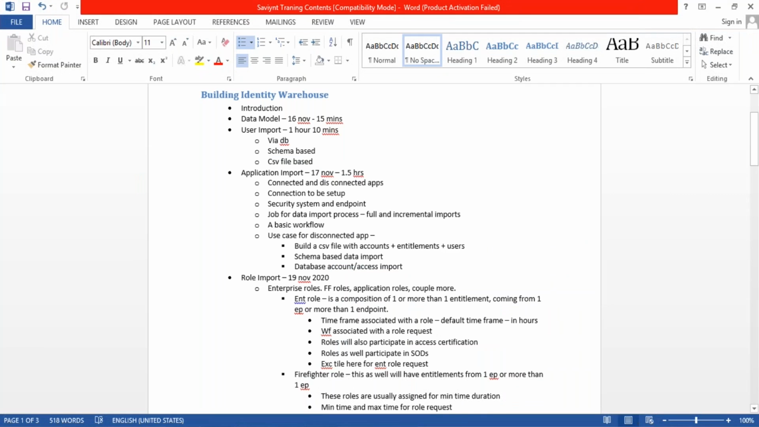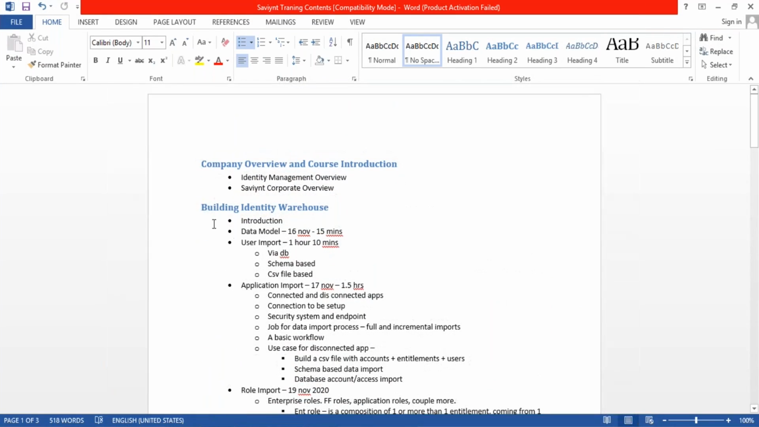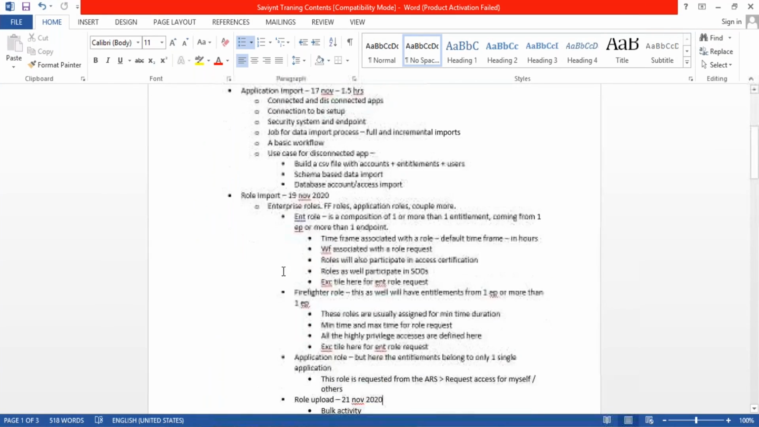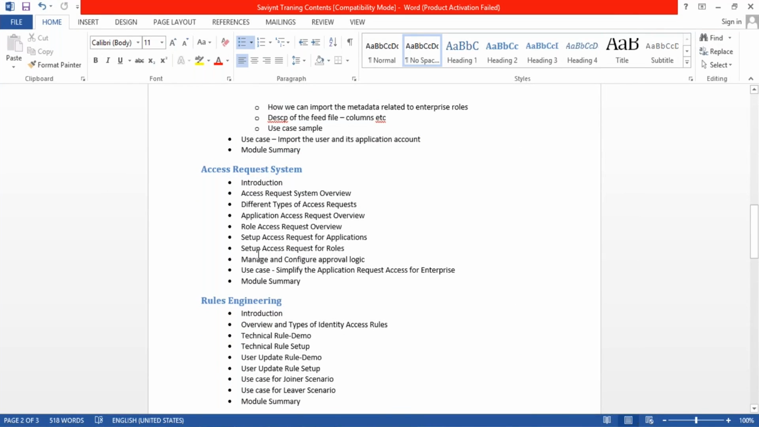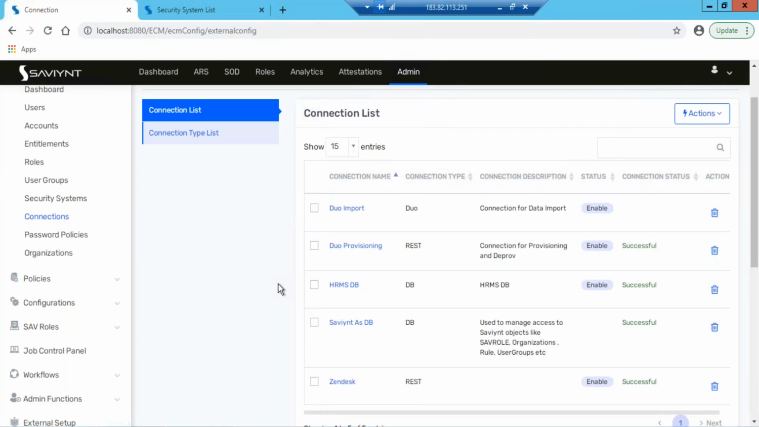If we check this, we have done till here. We have done the first part of building the identity warehouse. This is done. So we are getting into the access request system. We'll try to pick this up from Monday onwards, after spending some time on the logging. Once we come here, we will check that particular example of DO which I've created, which is a classic example of using two different types of connectors, one connector for import and another connector for provisioning. So that's one example which I've already set up.